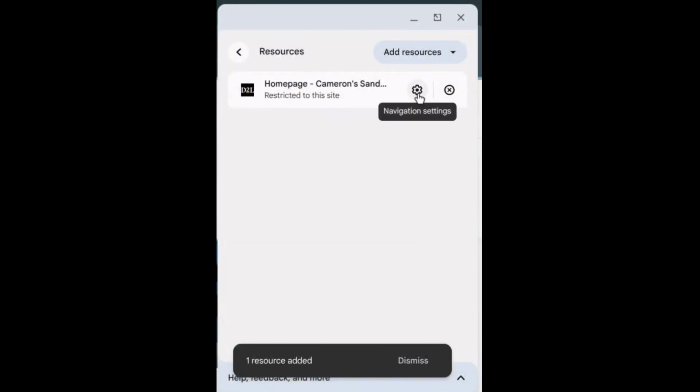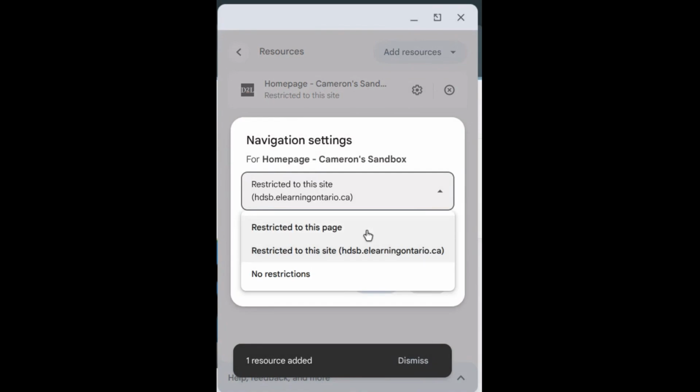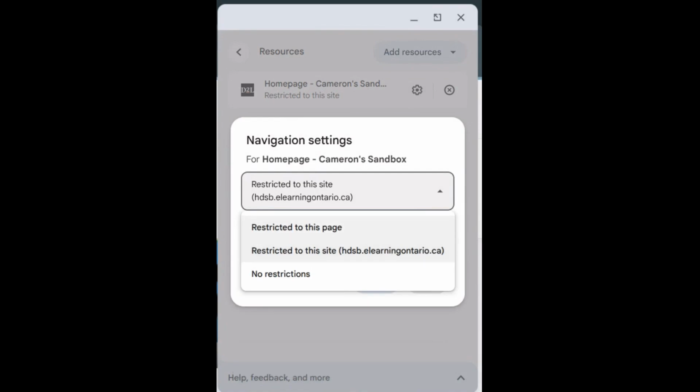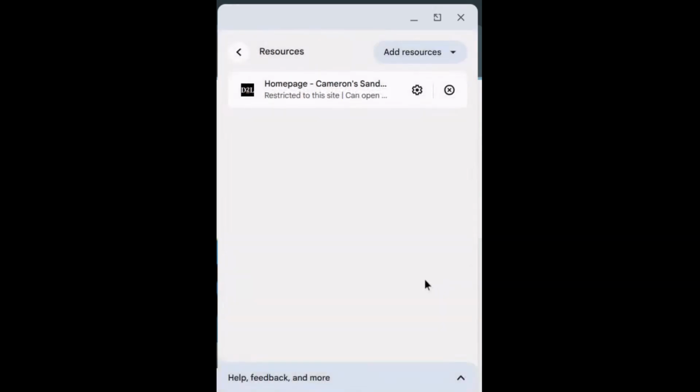Once you've added a tab, there's actually some navigation settings that you can choose. So you can restrict students to just that web page, so they can't go anywhere else but the page you've given them, or you can restrict them just to their site, so the e-learning website itself, so they could go anywhere, or you can click no restrictions whatsoever, which means they can go literally anywhere on the internet. So it kind of defeats the purpose of this tool. But what you can also do is have them open external links, meaning if they click on a link, it will allow them to go outside of the page to that one link you've given them. Not beyond that, just to that one page. So I'll apply that for now.